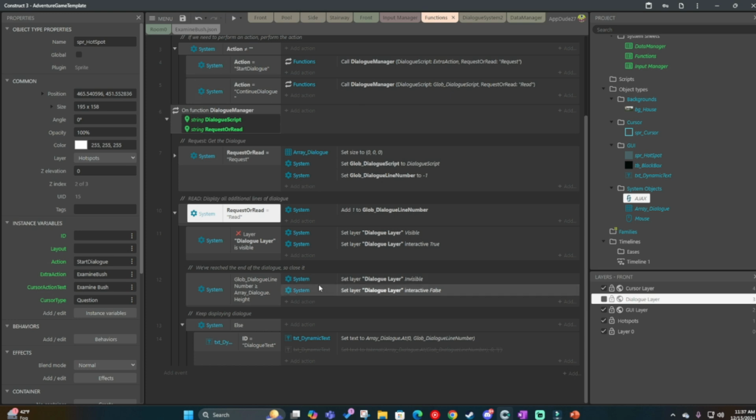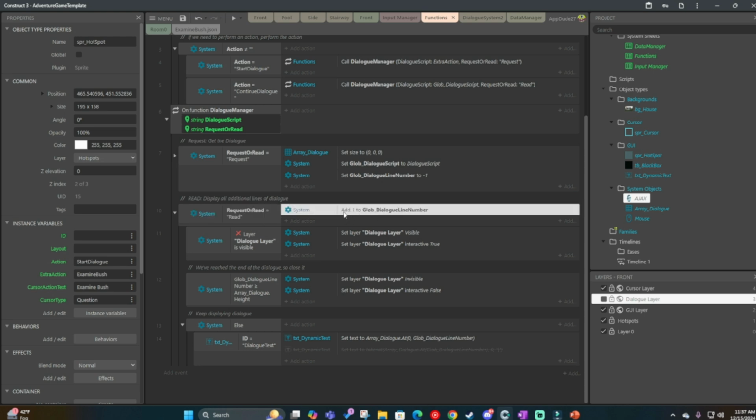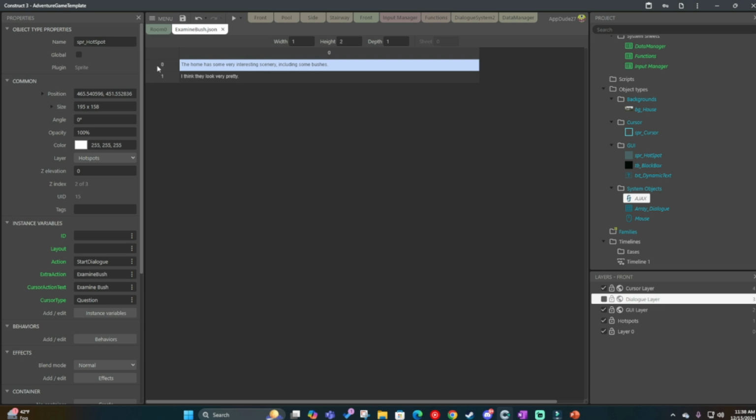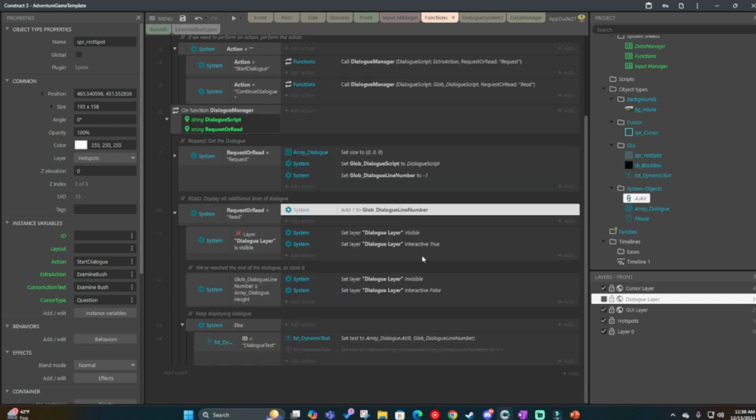So if we're coming into our function and the requester read parameter is read, what we want to do is add the number 1 to our dialog line number. Originally it got declared as -1 because remember -1 means we're holding the script, but now we're at 0. 0 means the first line of the script. If you go to examine bush, you can see that 0 is the actual first line of our code. So if we go back to our functions, we're going to add 1.